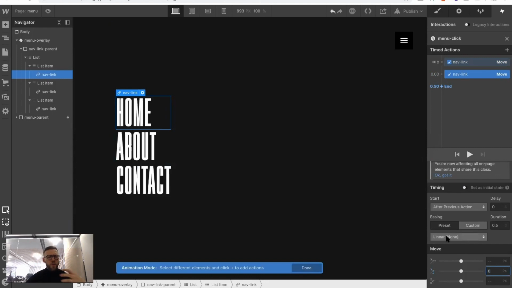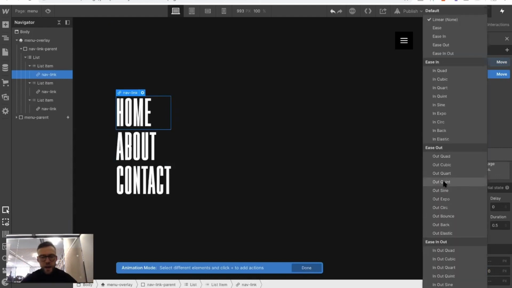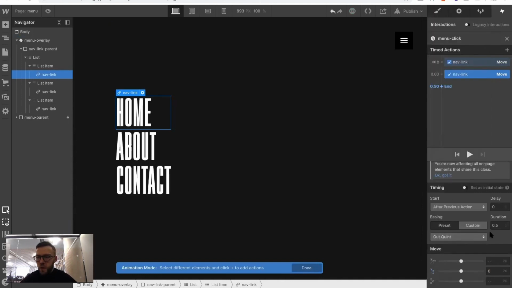And I kind of want a movement that's really fluid and loose. So let's, again, remember what I said, play around with these different animation types. I'm going to go for out quint, and I'm going to really slow it down. So it feels, look at that movement.